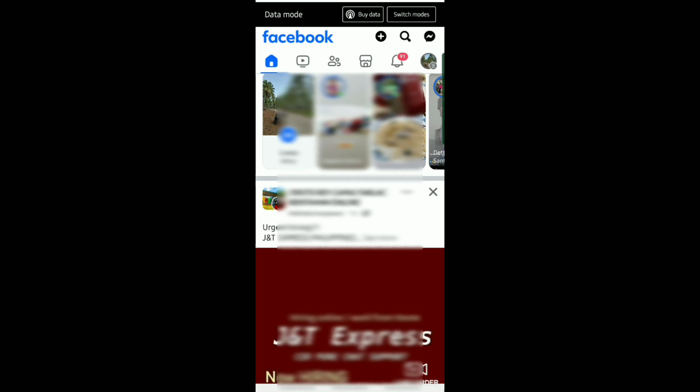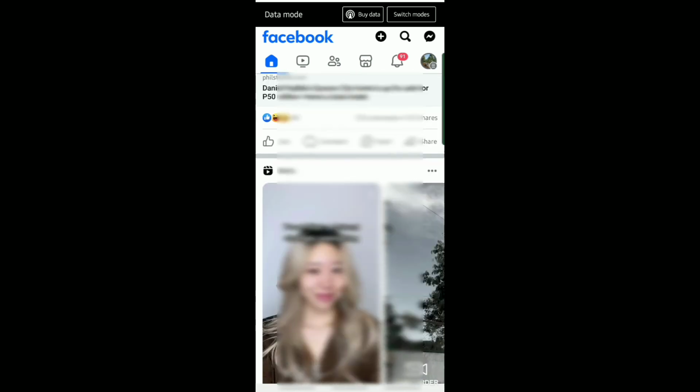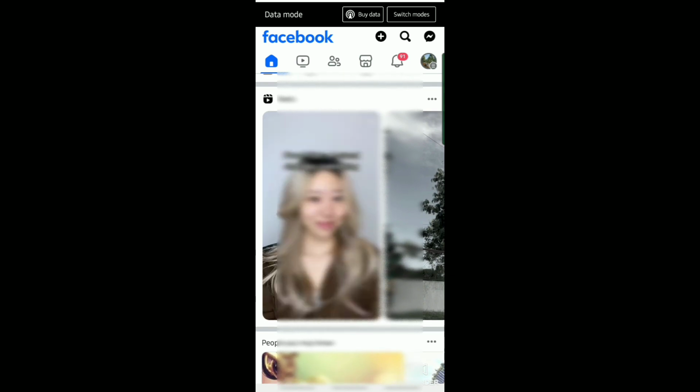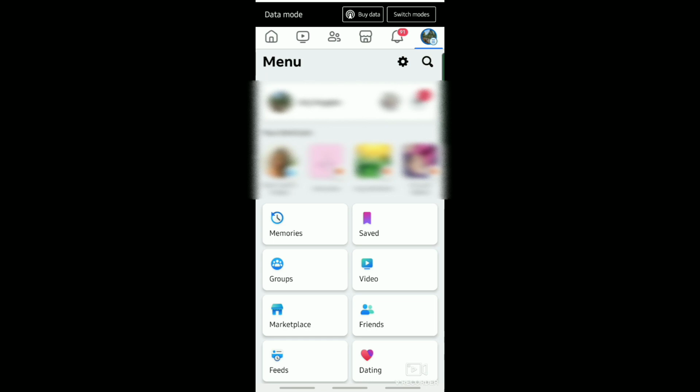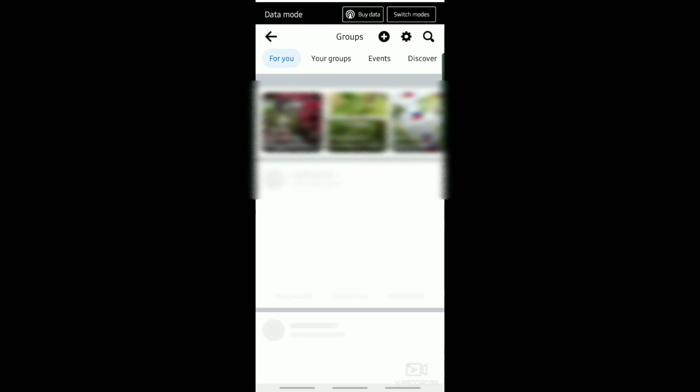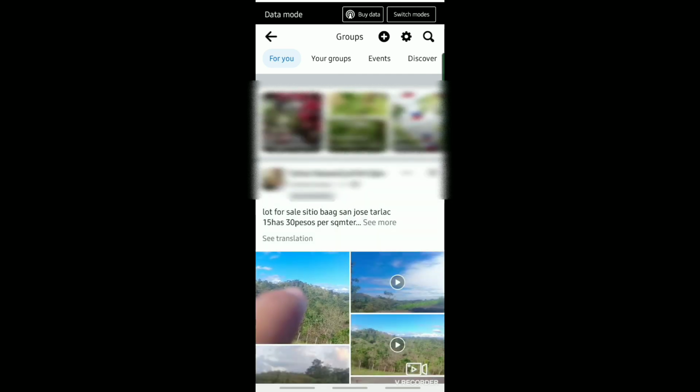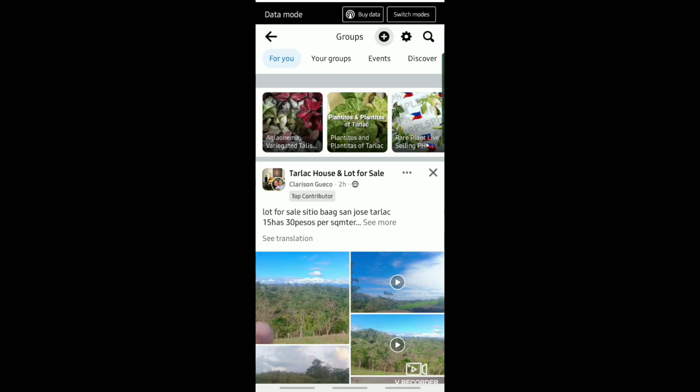So without further ado, let's begin! To start, open your Facebook app and then go to menu page. Now right here on your menu page, you can see groups. Just tap on that. Now right here on groups, you can see at the top this plus icon.